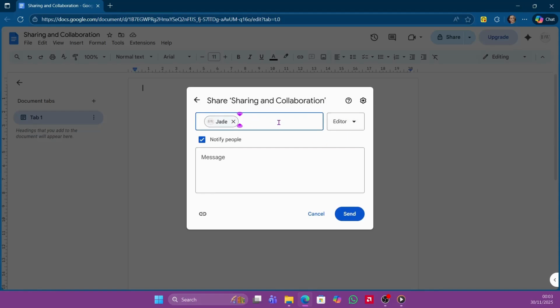Okay, when you put the email address or person's name in there, the box does change. Here on the right hand side, we have a drop down box that currently says editor. There are three different options within this area. We have viewer. If you select the person as a viewer, they can open the document, but that is all that they can do.